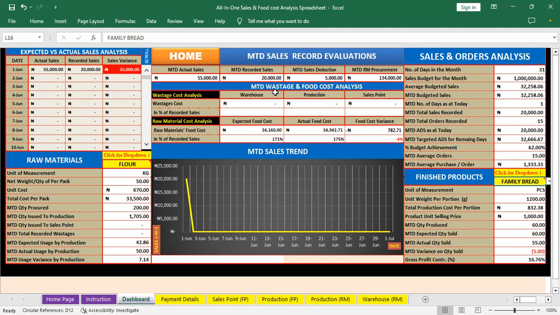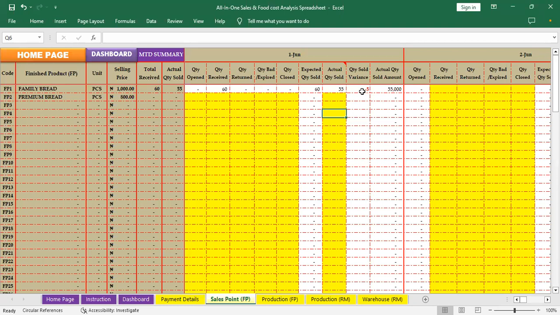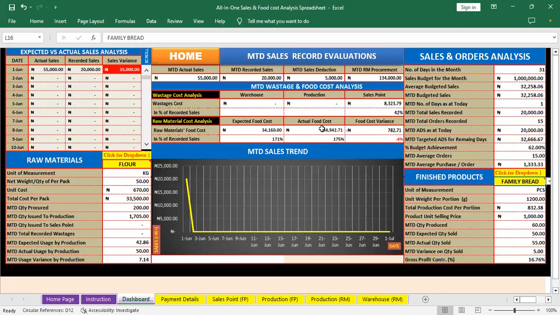Then immediately after that, we look at the wastage and food cost analysis. So we look at the wastage cost analysis at the warehouse, at the production, and at the sales point. Let's say at the sales point, I think some place we didn't input wastage. So I just want to say here that under family bread, I have 10 pieces of family bread that were expired or bad. If I input that, then my wastage at the sales point, which is at the cost of the raw materials or food costs, comes up. And this is telling me that, look, I have a wastage that is 42% of my recorded sales. Okay, this is very high.